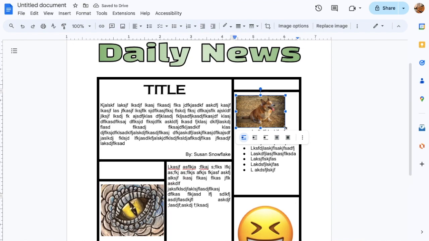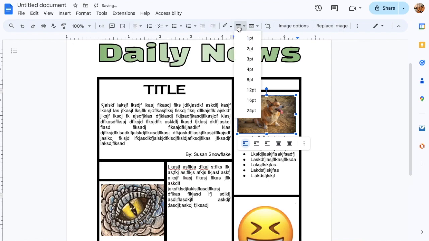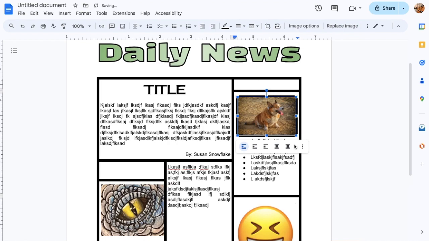When resizing any of your photos or even your font from the WordArt, you're going to want to make sure you hold the Shift key down to keep the proportions correct. I just centered the photo and now I'm putting a border around it.